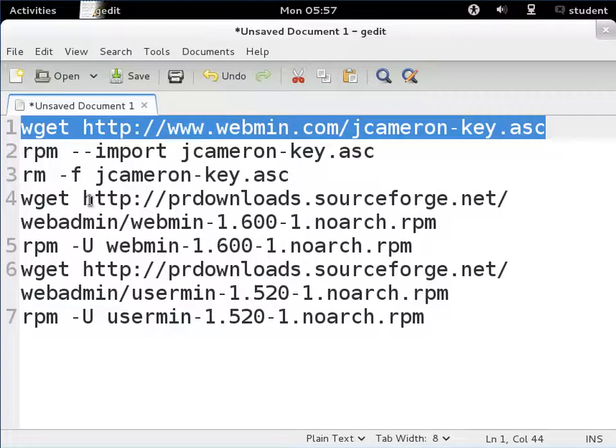Now the wget is http://prdownloads.sourceforge.net, and then we're going /webmin/webmin-1.600-1.noarch.rpm. So this is the Webmin application, and noarch means it doesn't have an architecture, so it's not i386, i586, i686, AMD64, none of that stuff. It's just noarch, which means it runs on everything because it's a script-based language, and this is done with web development. So basically you're doing your network administration through a web page with web development, and that's why it can run as a script.